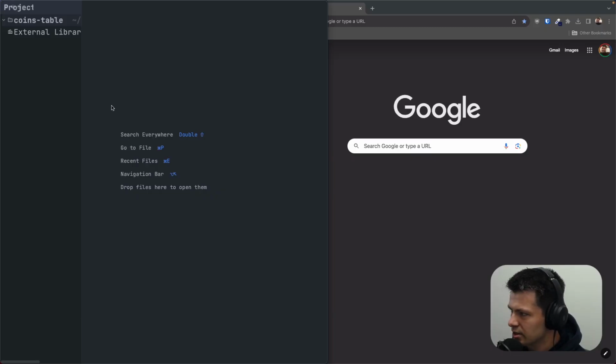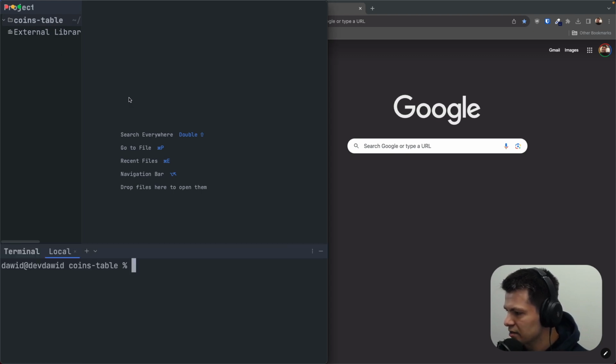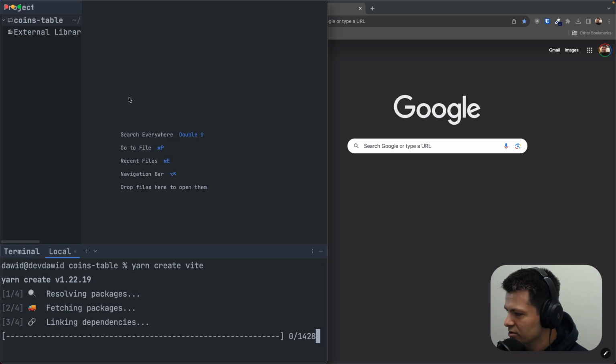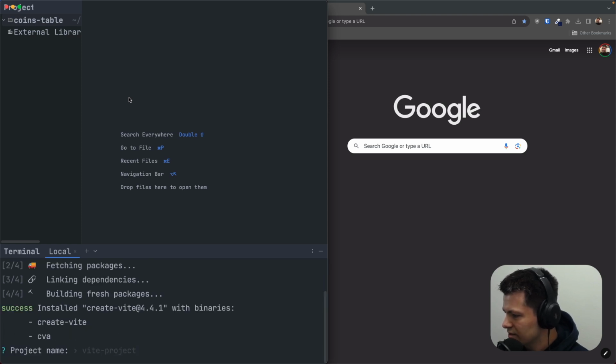Alright, so as always we start with an empty directory. Here, as you can see, my project is called coinstable, and in this directory I'm going to open the terminal, and we will start by creating a React app. We are going to use Vite for this, not create React app because it's slower. So we use yarn create vite, and that's it. Now enter. You can use npx also if you want, but yarn is better.